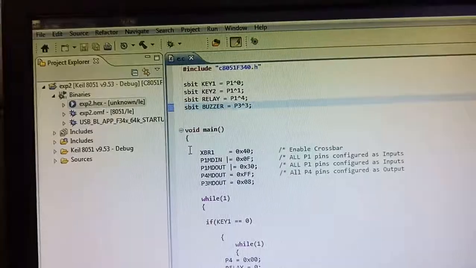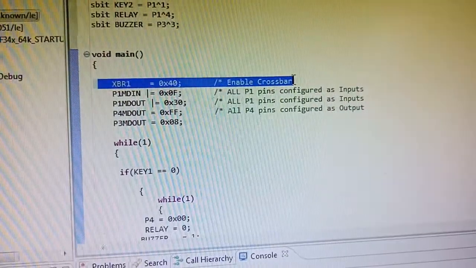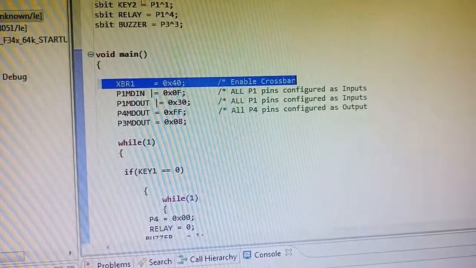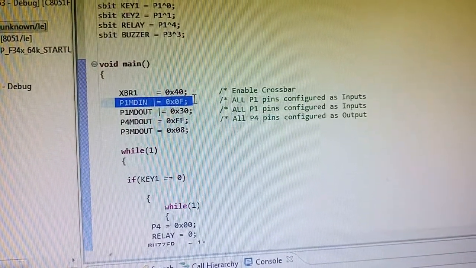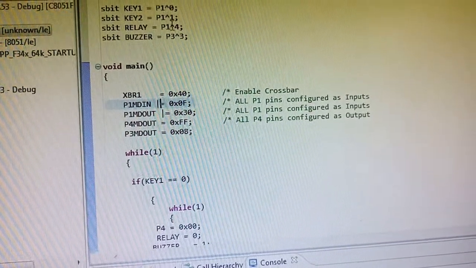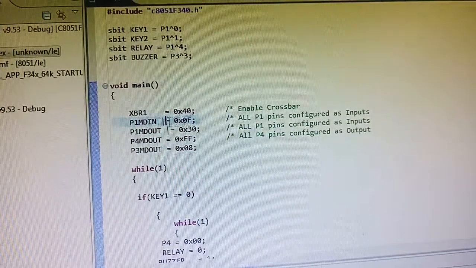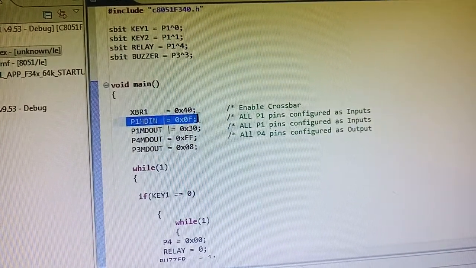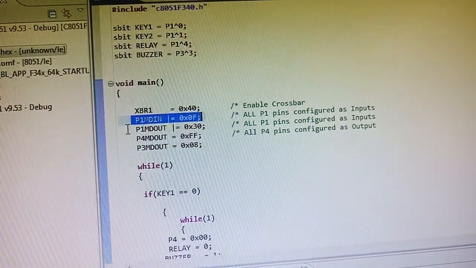Now in the main body of the code we need to enable the crossbar to enable all the port pins. Since buttons are connected on port 1, port 1 has to be configured as an input. Only two pins from port 1, that is the 0th and 1st pin, we are using. So we have written the 0F value. So the lower 4 pins are configured as an input.